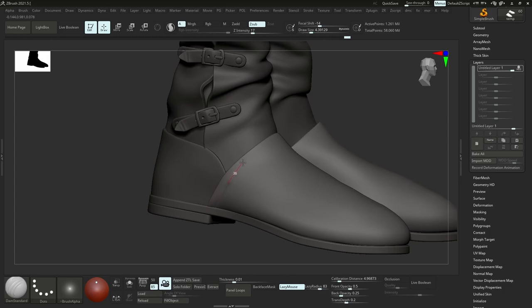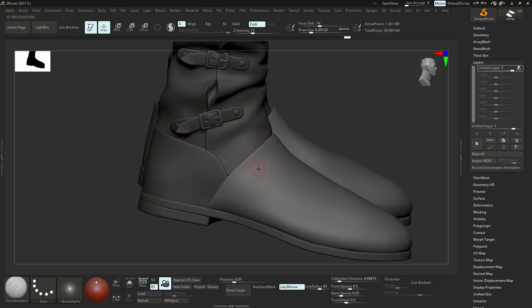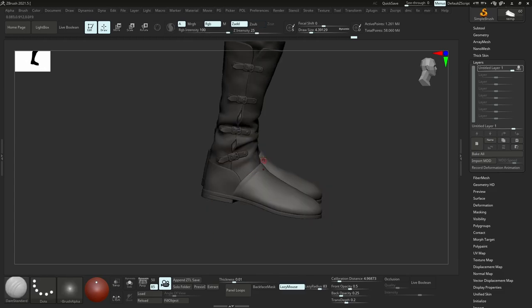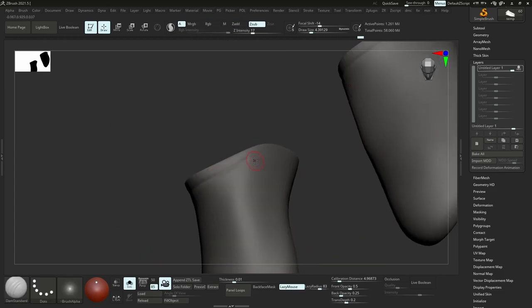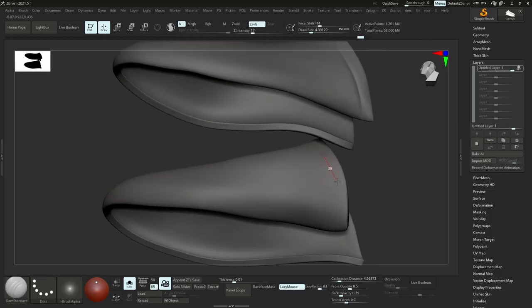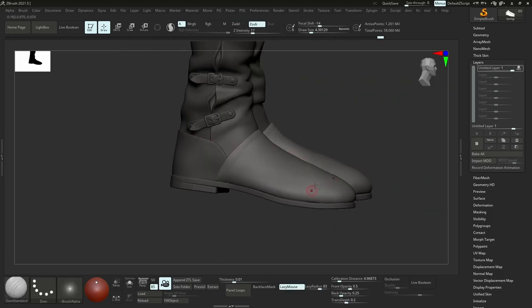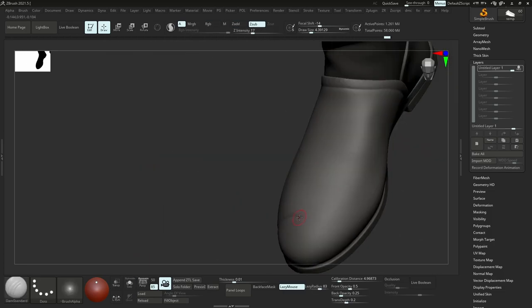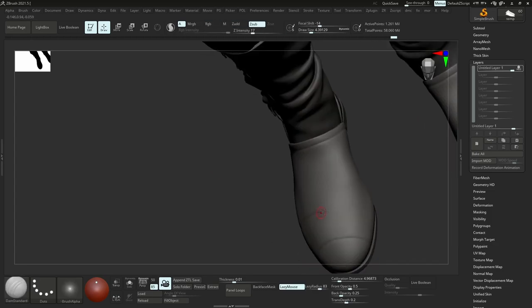So to do lines like this, I'm dragging them out all the time and just Ctrl Z-ing because I don't like how they look. Take your time doing this. So I'm just gonna place them all over the boots where I wanna have stitches go.